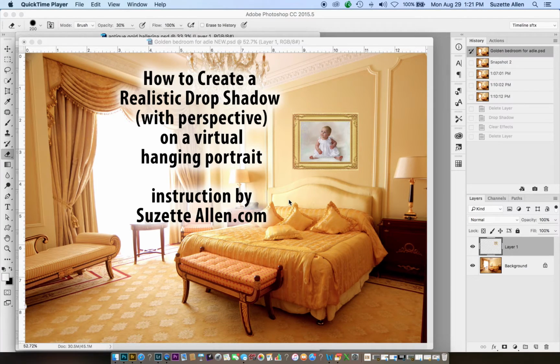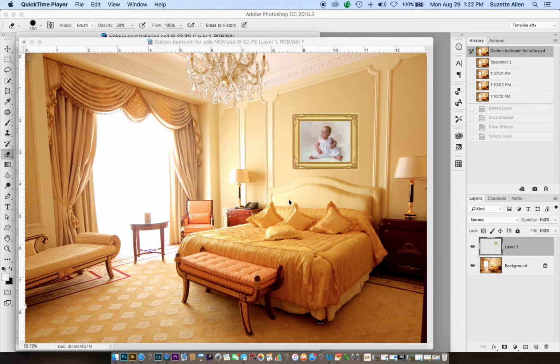So here's a quick little video on how to apply an image to a wall with perspective and a drop shadow to make it look realistic. This little demo is for Jeff Lubin, who sent me this image and the room that he wants to put it into. It's a PSD, and I have the image on a layer in this room. So I want to show you how to correct the perspective and then put a drop shadow.